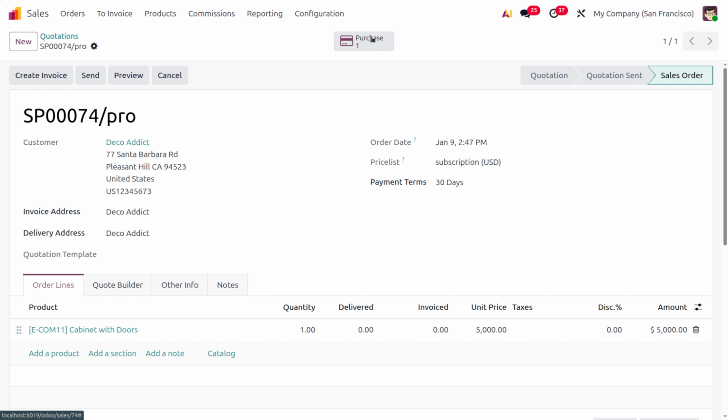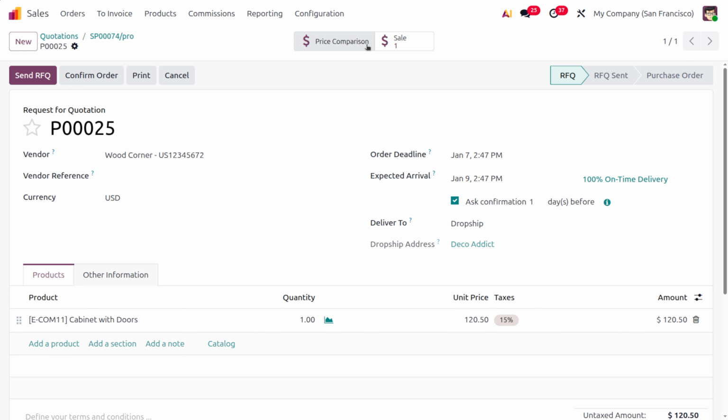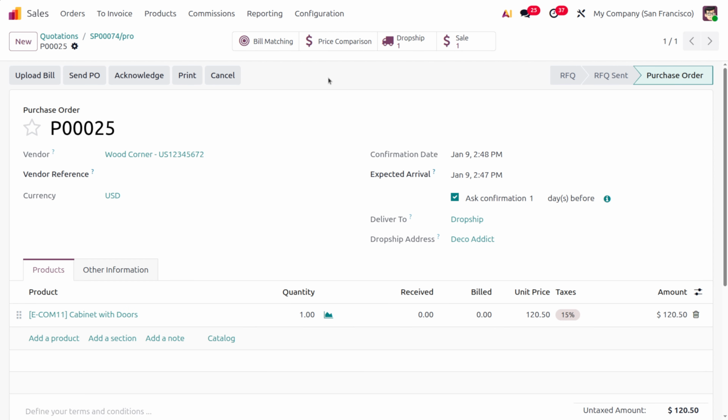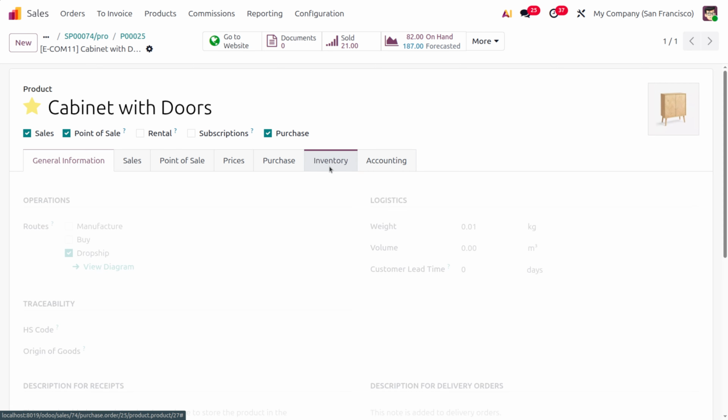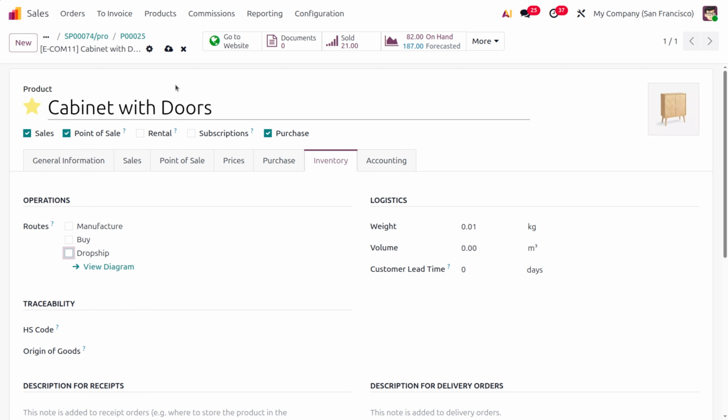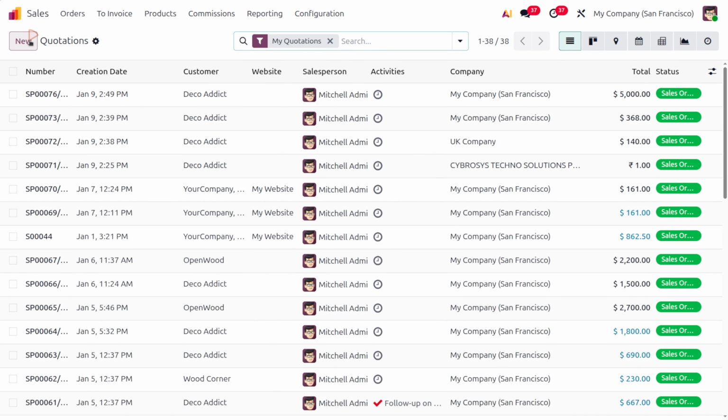Now once it's done, you can just confirm your order. Here, first we have to purchase the item, right? Okay, so the rule is taken likewise, and let's confirm it. We have made a drop shipping for this item. So here let's move on to the inventory.